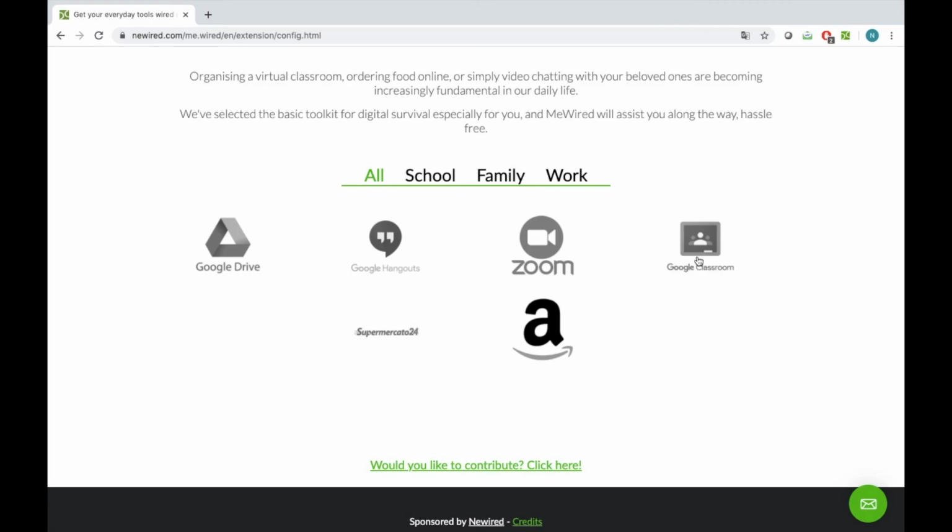But remember, these are just a few examples. There are many other platforms waiting for you at our Me.Wired website, and some more to come.